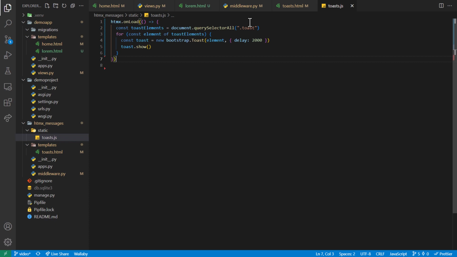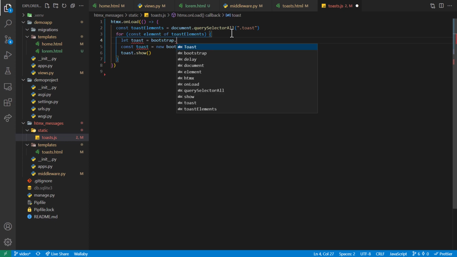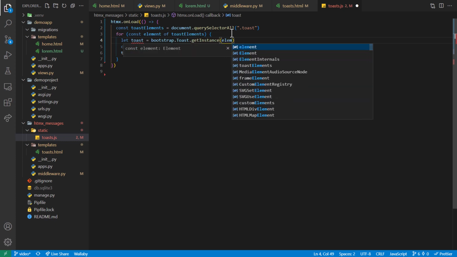Now, we probably don't want to create a new toast instance for the toasts that are already on screen. In theory, I could use the element passed to the onLoad callback to only target the new toast. But in practice, I could not find an elegant way to do that. So instead, I suggest we call bootstrap.Toast.getInstance to get the toast class instance attached to a div and only create a new one if it returns null.